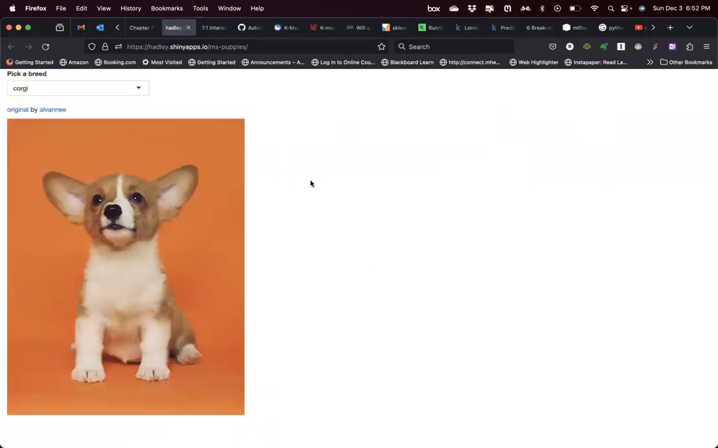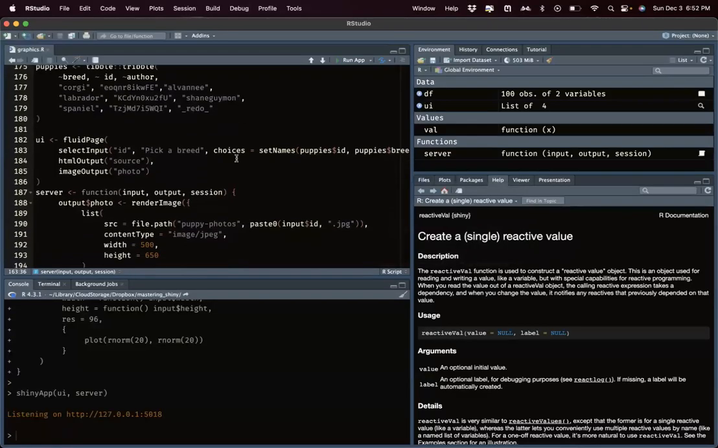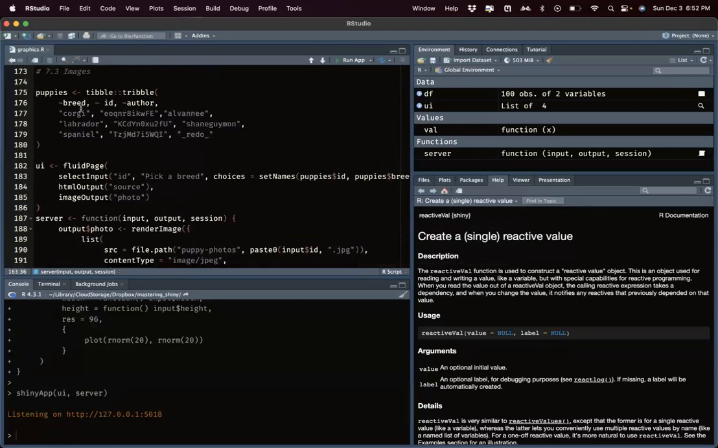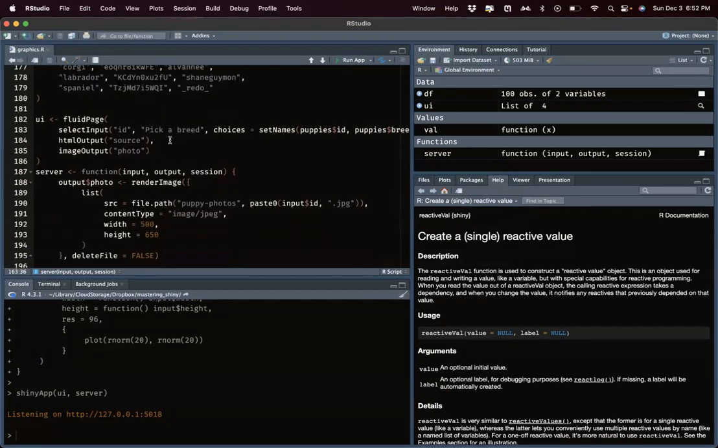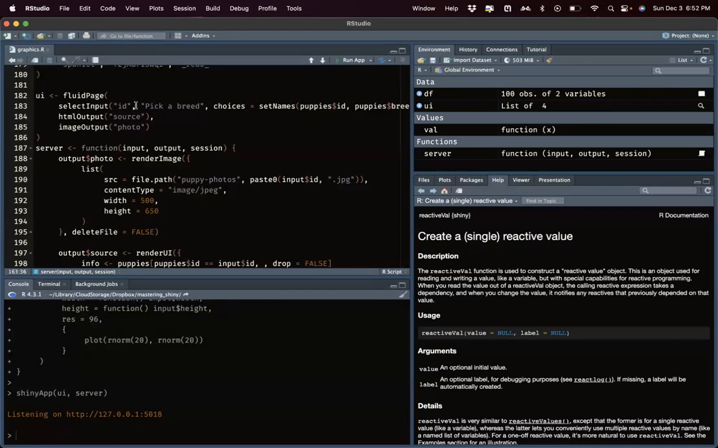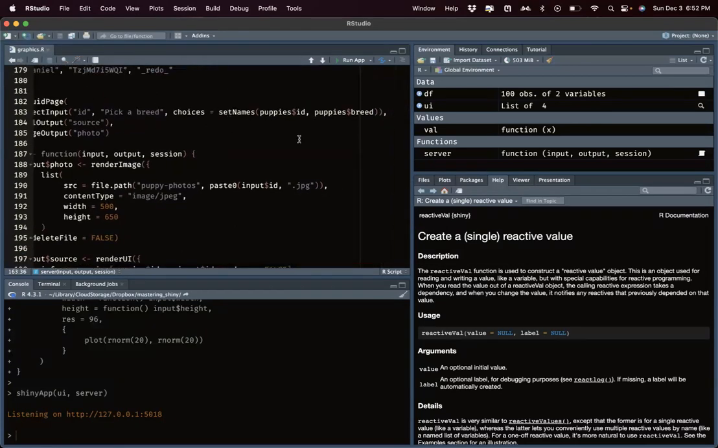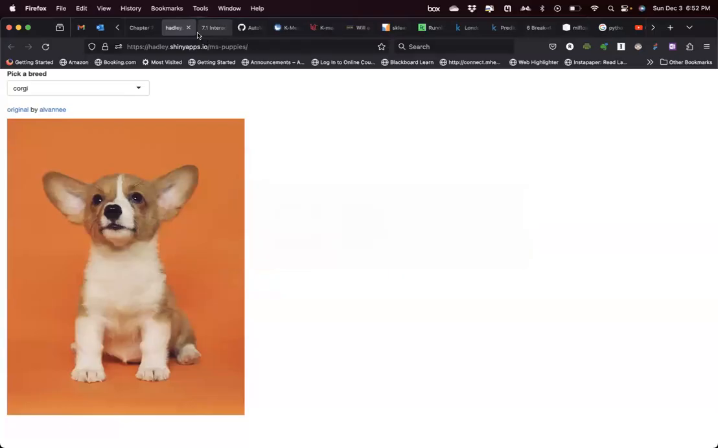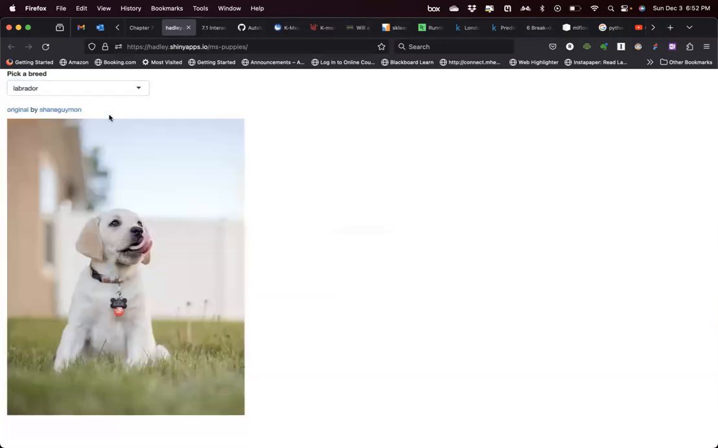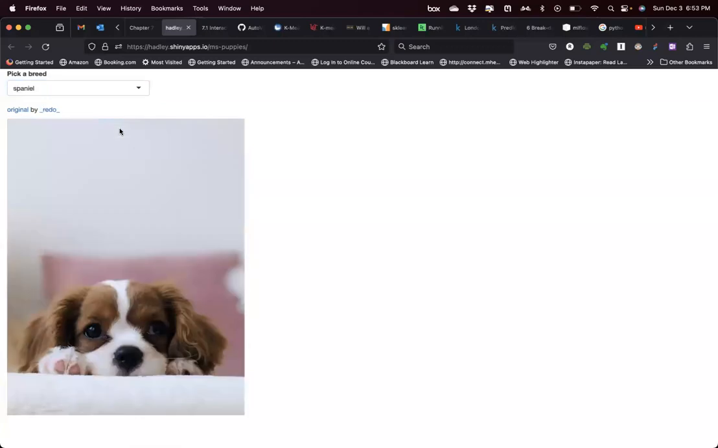So what we're doing here. Let me go back to the thing. So we have a table with name, grid, ID, and author, and these are the values in the table. Then we're going to select an input, right? Pick and read choices, which are these choices here, the ones that are in the table: Corgi, Labrador, and Spaniel. Corgi is the default. If you choose Labrador, it's going to give you a Labrador puppy image. And if you choose Spaniel, it's going to give you a Spaniel puppy image.